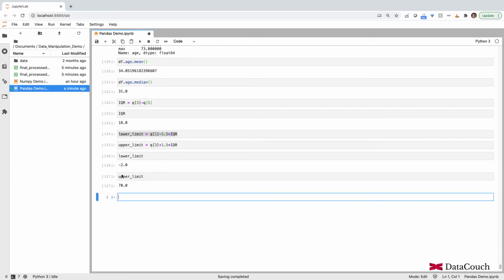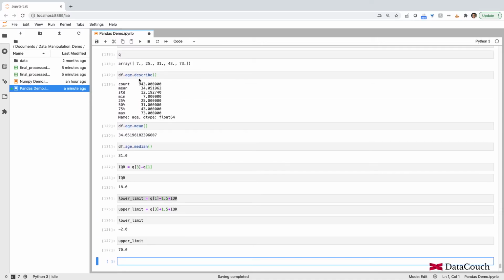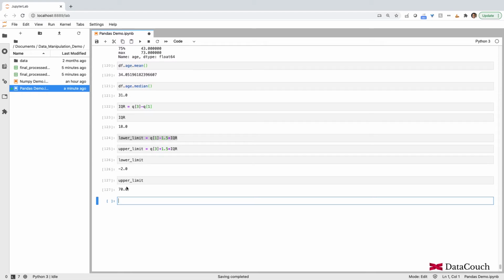We see that the lower limit is -2. That means 7 is still within the lower limit, so we do not have any issue. But for the upper limit, the maximum value is beyond that, so we are expecting the outlier would be at least 73. Any value above 70 will be an outlier.